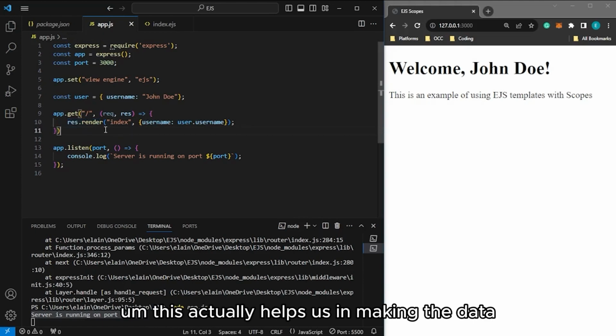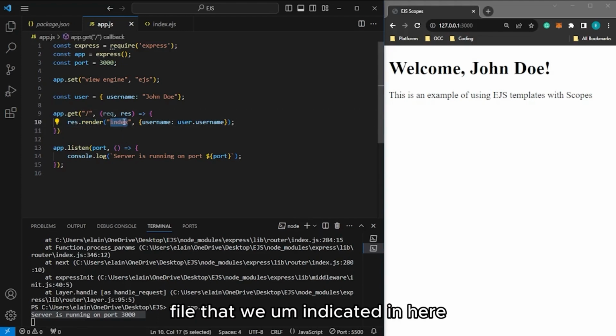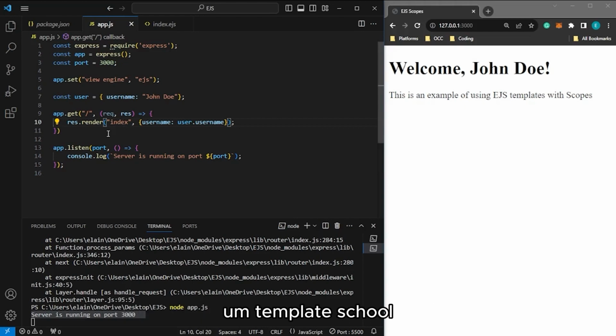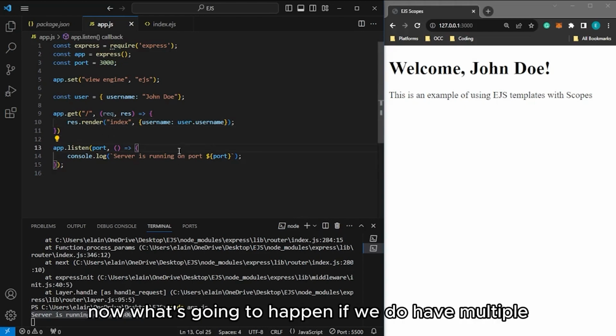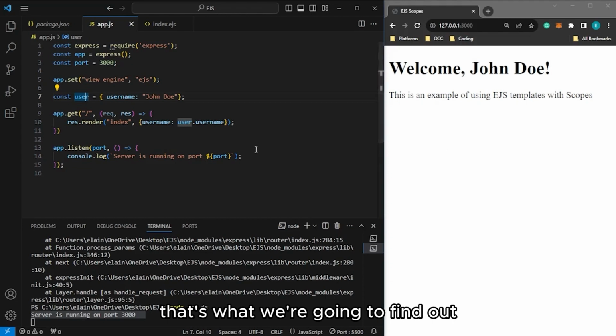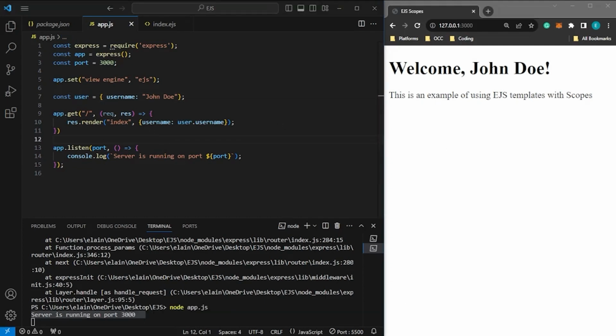This actually helps us in making the data accessible within the specific template, which is the index file that we indicated in here. It helps us to have this user variable be accessible within this index template scope. Now, what's going to happen if we do have multiple templates and we happen to use the same variable up here? That's what we're going to find out. So let's now move on to our next example.